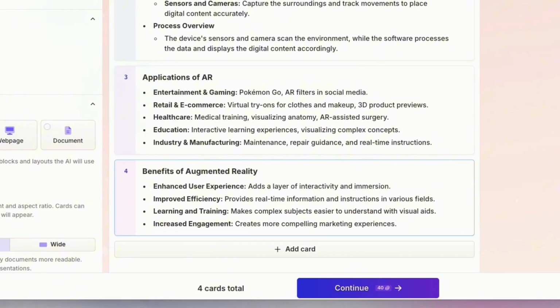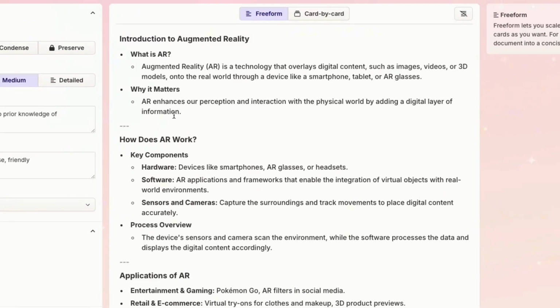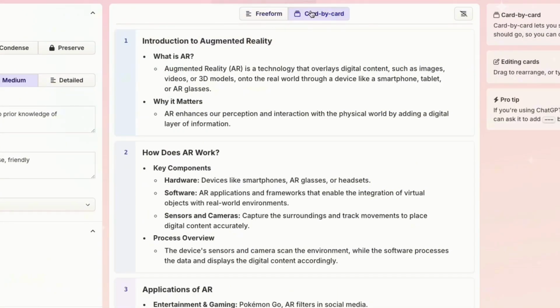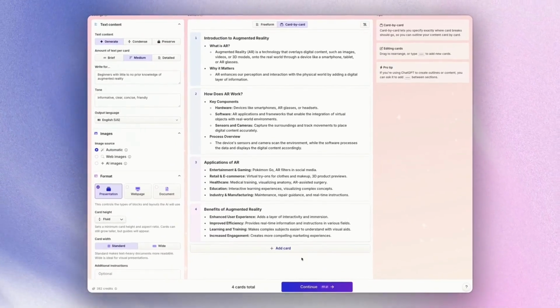So you're going to take notice that when it comes to freeform, it's a little bit different because freeform is just getting your ideas straight from pen to paper. You're just going to be typing everything out all as a single sort of document outline. But for the more visual people out there, I tend to leverage card by card instead. So once we're done that, you can just hit continue.